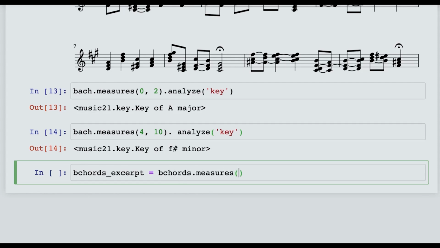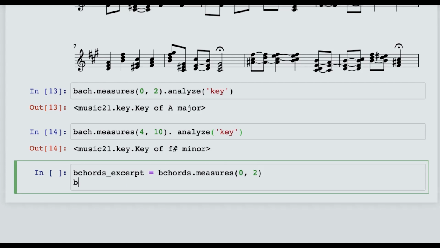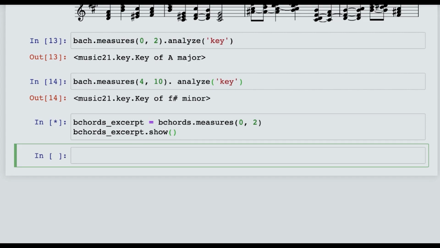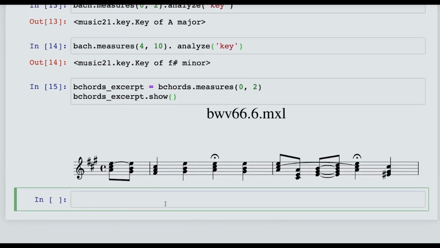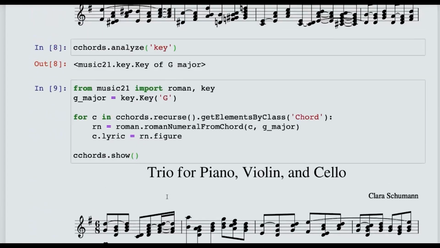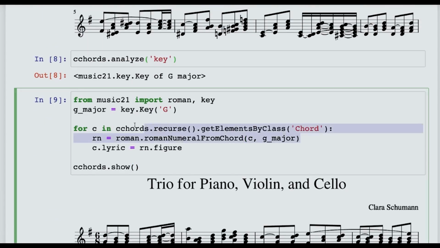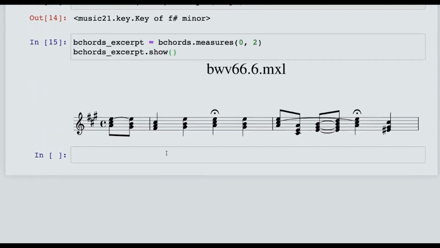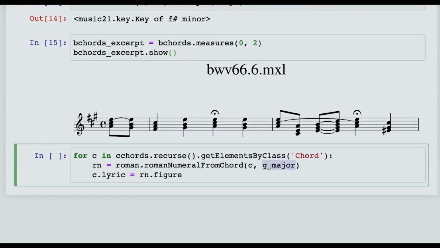So let's first look at measures 0 to 2 and get this excerpt as B chords underscore excerpt. Should probably call it excerpt 1, but whatever. And we can look at those first 2 measures. And let's use the same technique that we used with Clara Schumann to go through each chord and get a Roman numeral from it, and then put the lyrics in so we can see it.